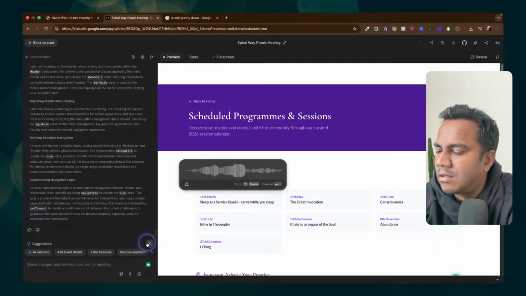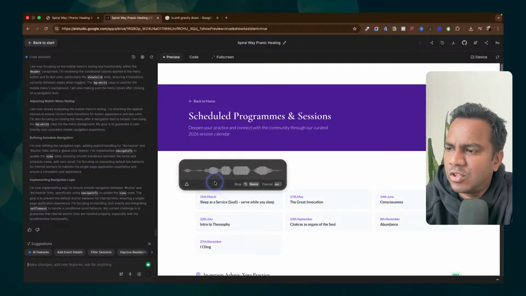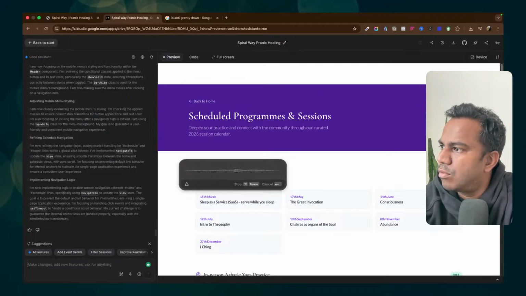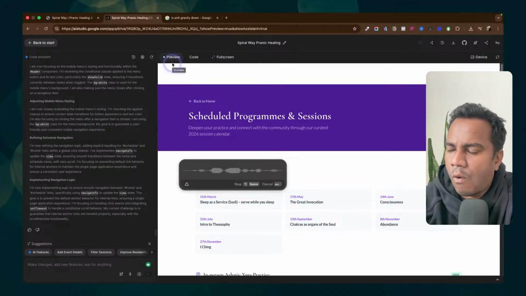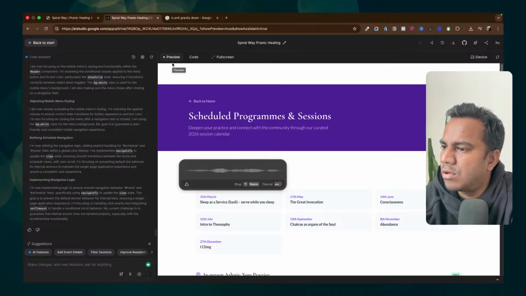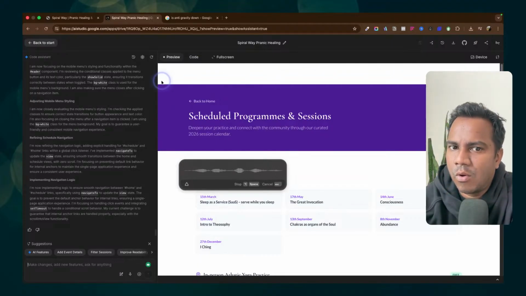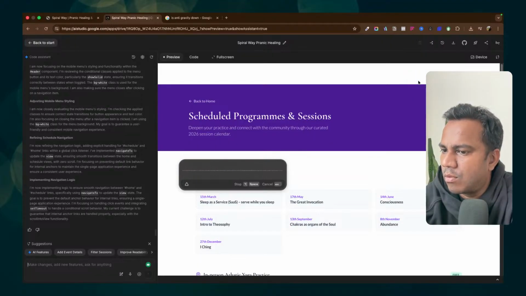Hey, the header, not the header, the menu bar, which is the header, right? The header of the schedule page is also white, and all the buttons and the logo are also white, so I cannot see anything over there. If you can let me know what could be done.